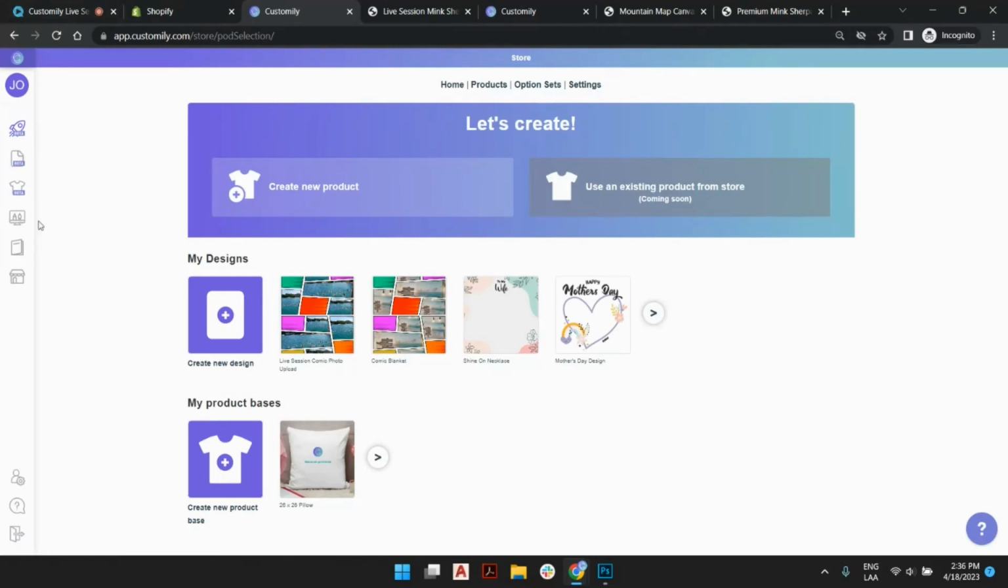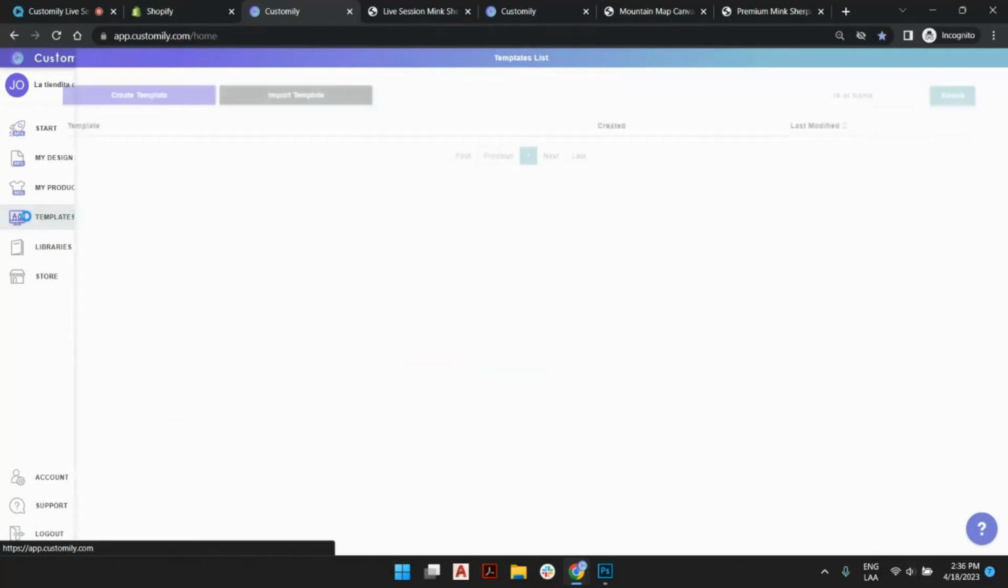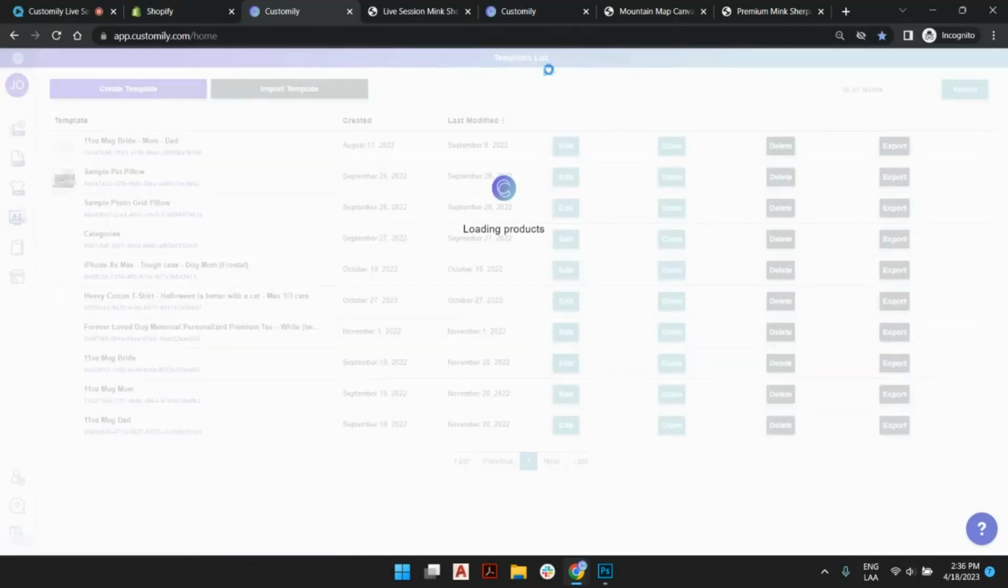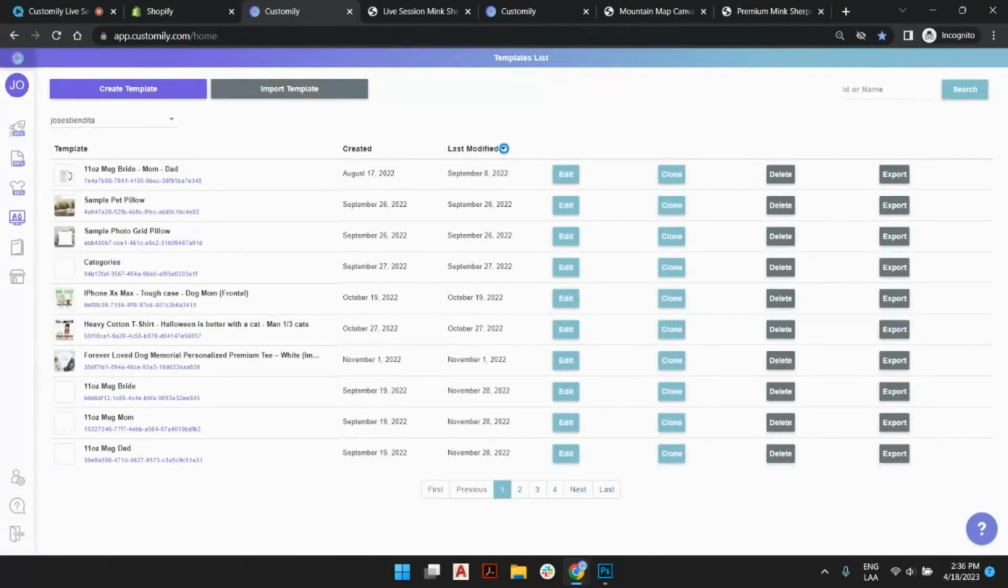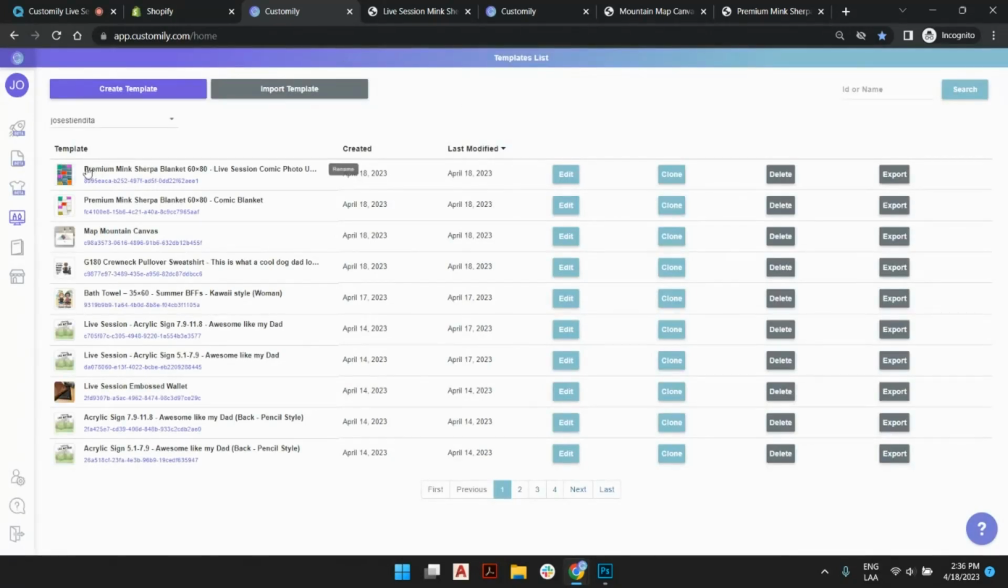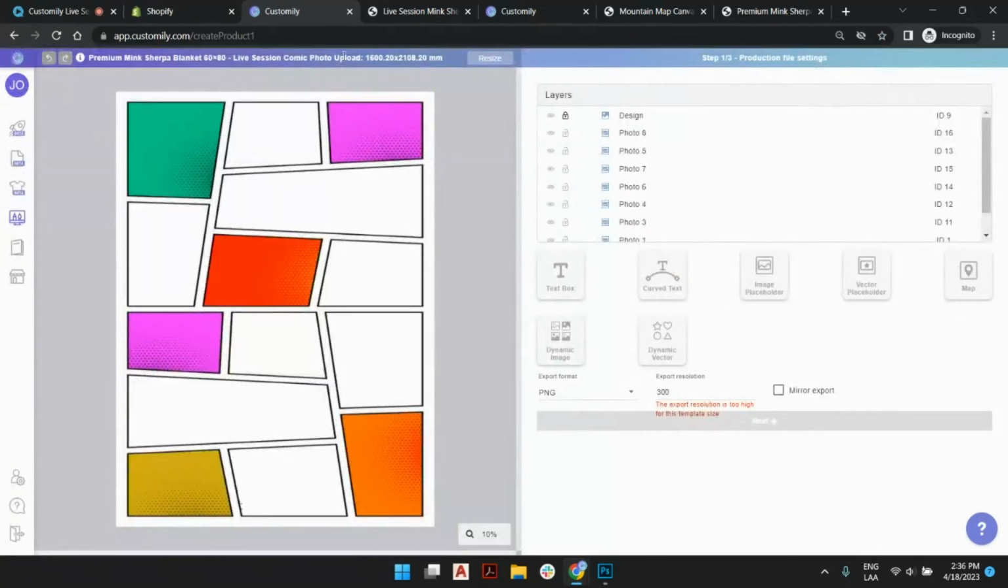If you check the backend and go to templates, the last modified template will be this premium Sherpa blanket, the live session coming photo upload. So I can edit this. I can see that the print area is shaping up correctly without any problem.